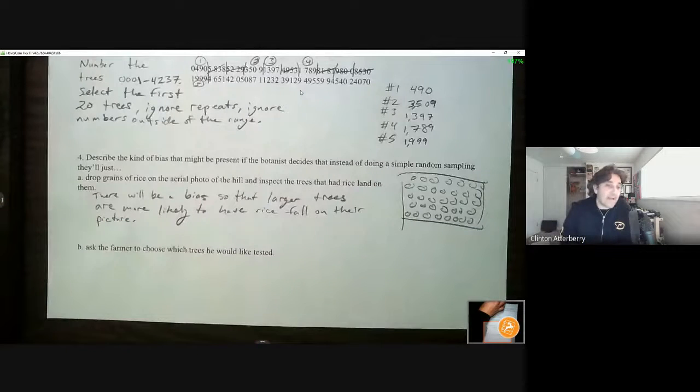So that bias basically says you're not going to get the best representation of which trees to select to sample, because the larger trees are potentially going to have that skewed representation. There might be more larger trees that get sampled than smaller trees, just because larger trees take up more physical space.